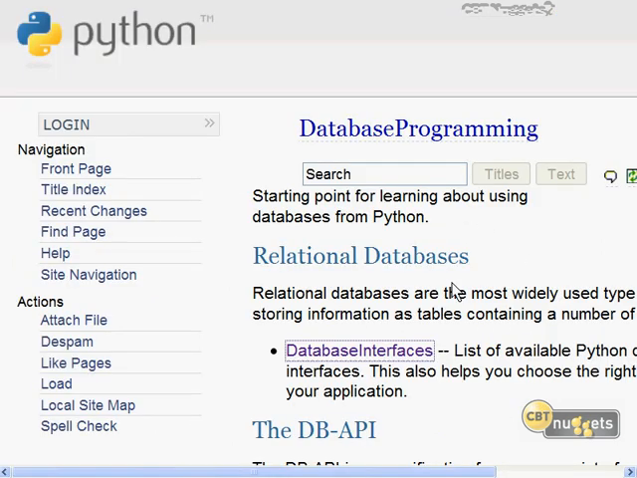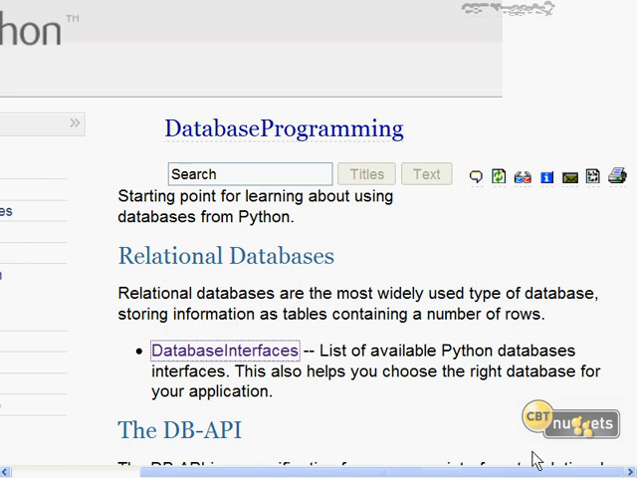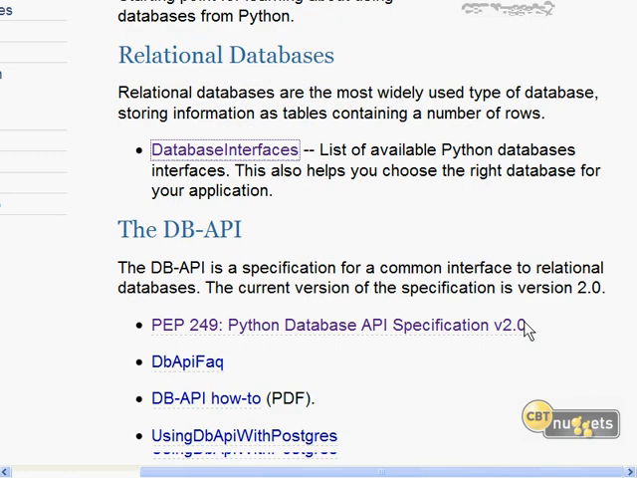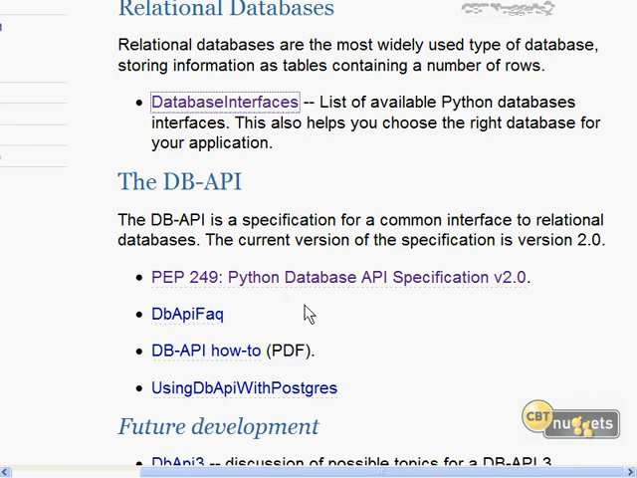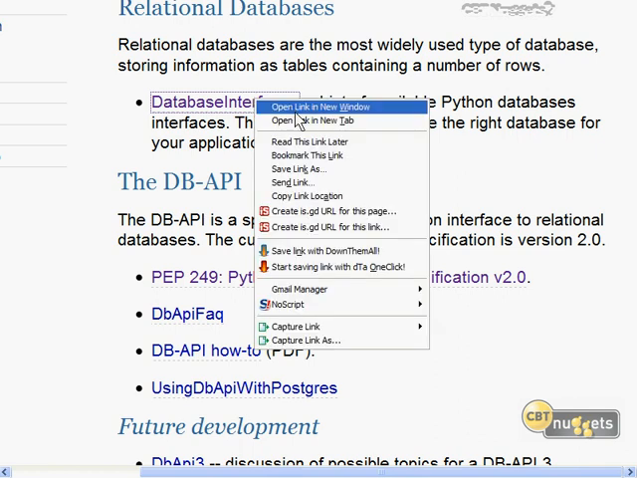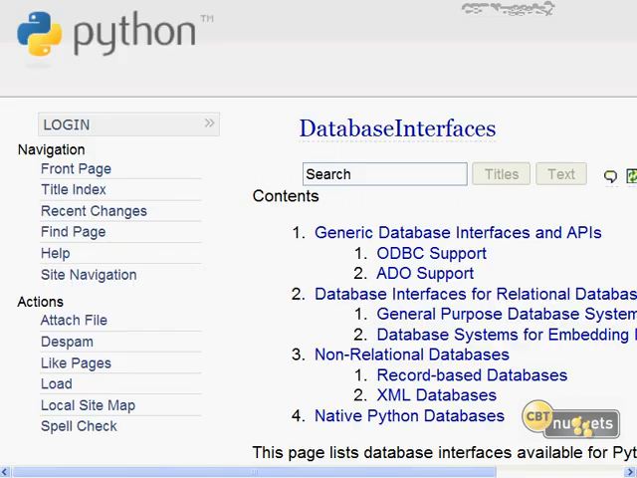In the Python wiki at wiki.python.org, there's an excellent article on database programming that I think you should read. It talks about relational databases, the DB API particularly. You can read FAQ lists on it. PEP 249 is the official specification document for the DB API. This page here, Database Interfaces, is particularly useful, I think.